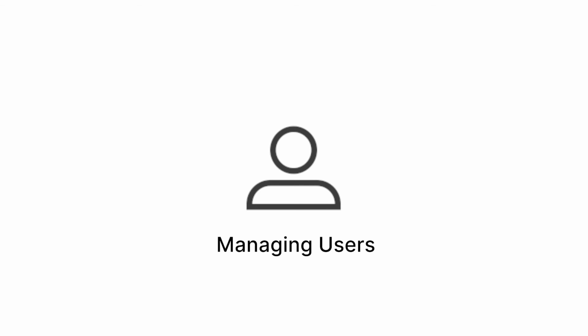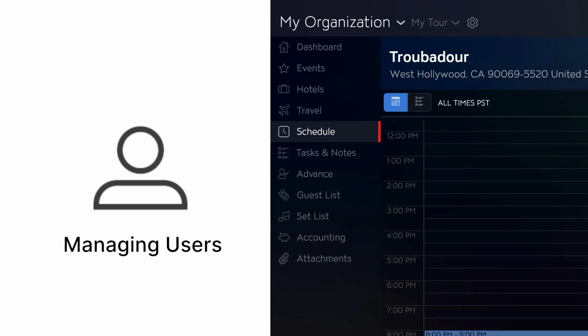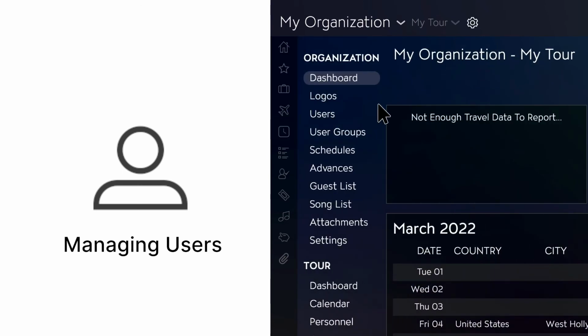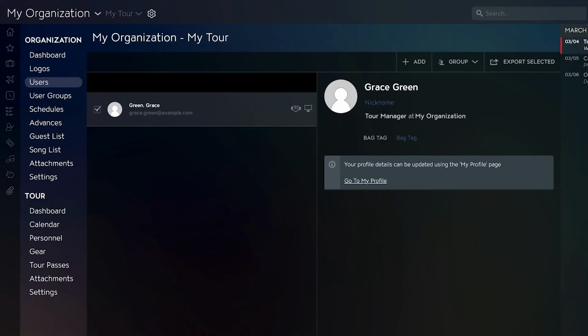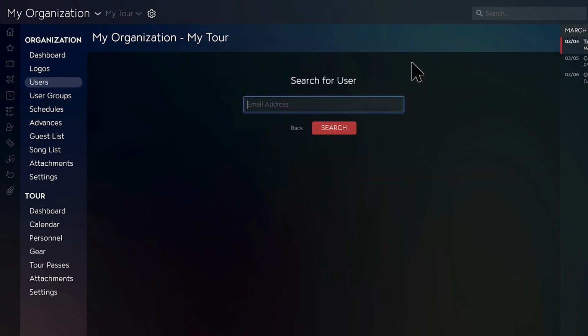Now that we have our organization, we can give other users access to the real-time data. We'll do so by clicking the gear icon next to our tour name, and then choose Users. To add the user to our organization, click the Add button. MasterTour will then prompt for their email address.